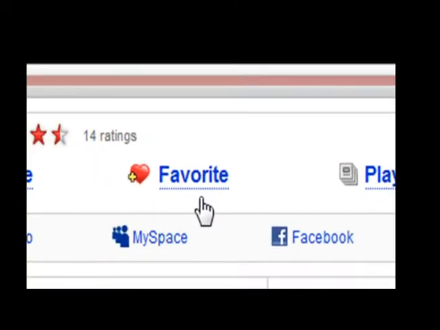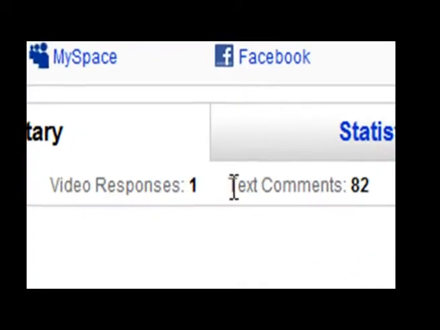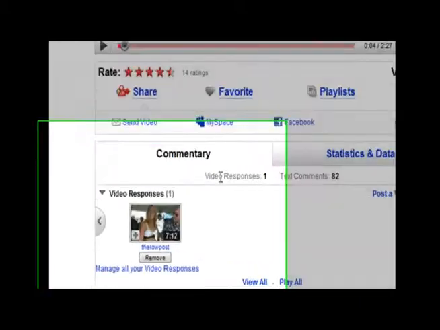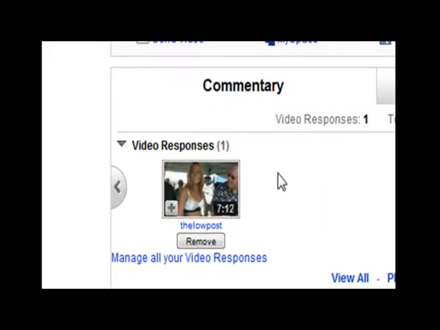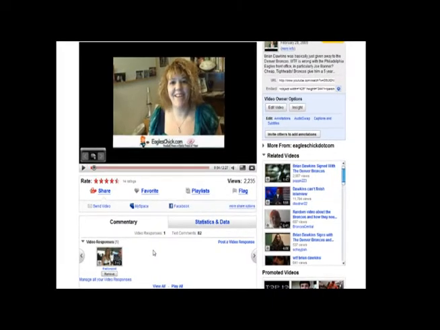So those you can use to gauge. People favorite things, you can use that as another metric to measure. And then you also have text comments. How actively engaged are people on your social media efforts? As well as on video shares, you have video responses. Are people putting video responses, engaging with your social media efforts out there? If you use these as a metric, you can gauge whether or not your social media effort is successful or whether you need to tweak it to make it successful.